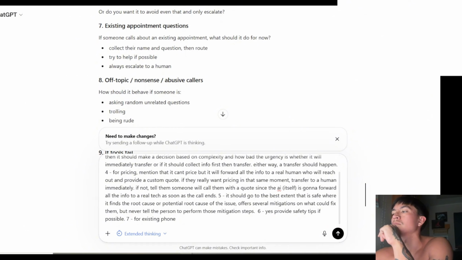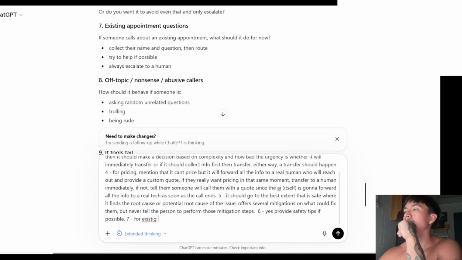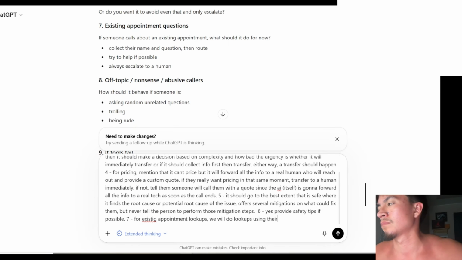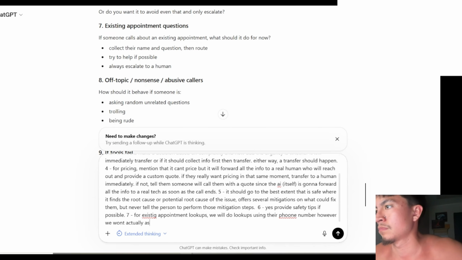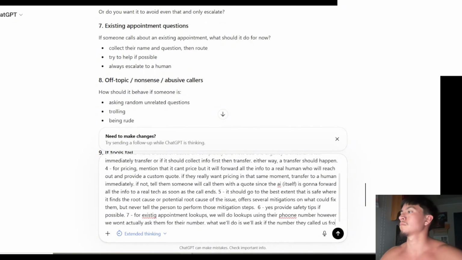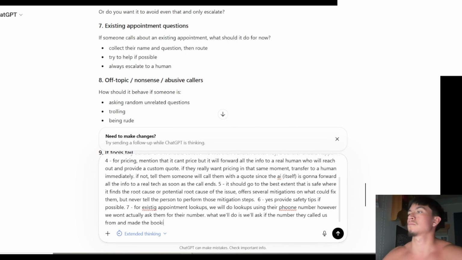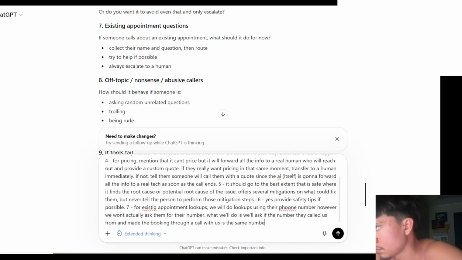So I'm going to say that to it, right? I'm going to say for existing appointment lookups, we will do lookups using their phone number. However, we won't actually ask them for their number. What we'll do is we will ask if the number they called us from and made the booking through a call with us is the same number that they're calling from now.